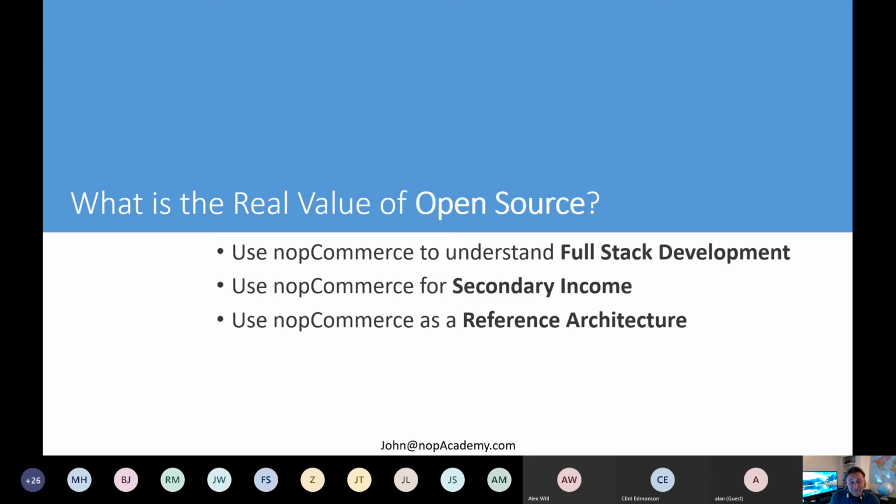The real value of open source here is that when people are trying to understand full stack development, nopCommerce is a really good product to check out, especially if you're new to software development and trying to understand .NET development. It's great for a secondary income, and we'll talk a little bit about that, but most importantly, I think it's a great reference architecture, and that's one thing I'll wrap up with.